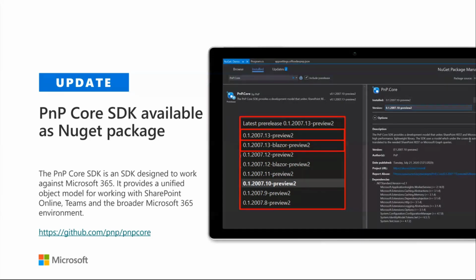This PnP Core SDK is a new SDK that unifies Microsoft Graph, SharePoint REST, and even CSOM. It gives you a unified object model that you can work with. The SDK is built with .NET 5 in mind, so it's fully modern, using dependency injection, fully async. It works, for example, with Blazor.